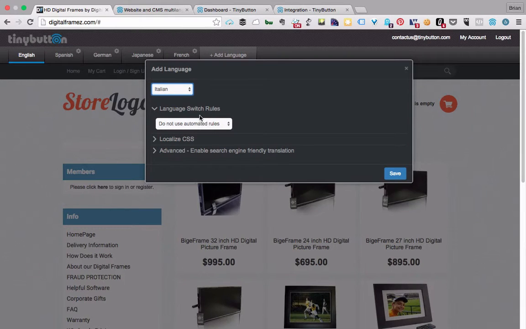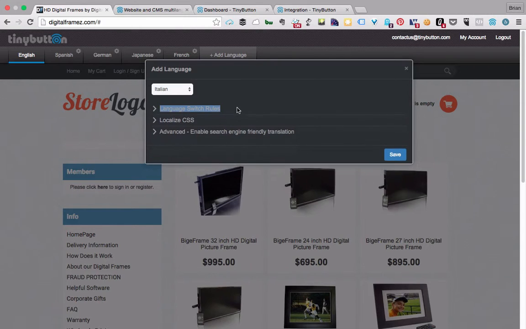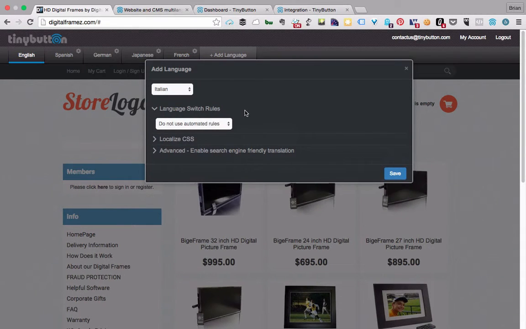The language switch rule that we're going to cover today is the most important section. Under the language switch rules is the key trigger that will bring up all rules associated with the Italian language. Now, in this drop-down, you'll see 5 options, the first one being Switch to Browser Language. Now what does that mean?